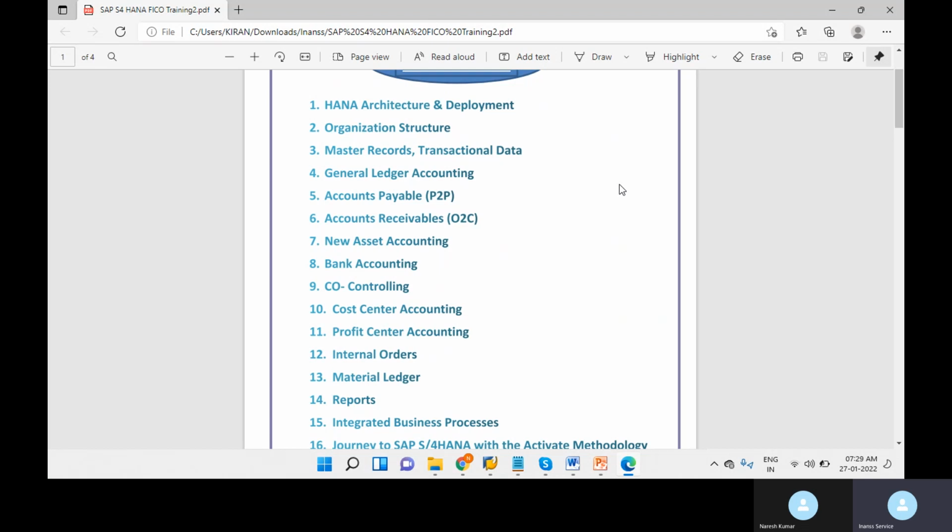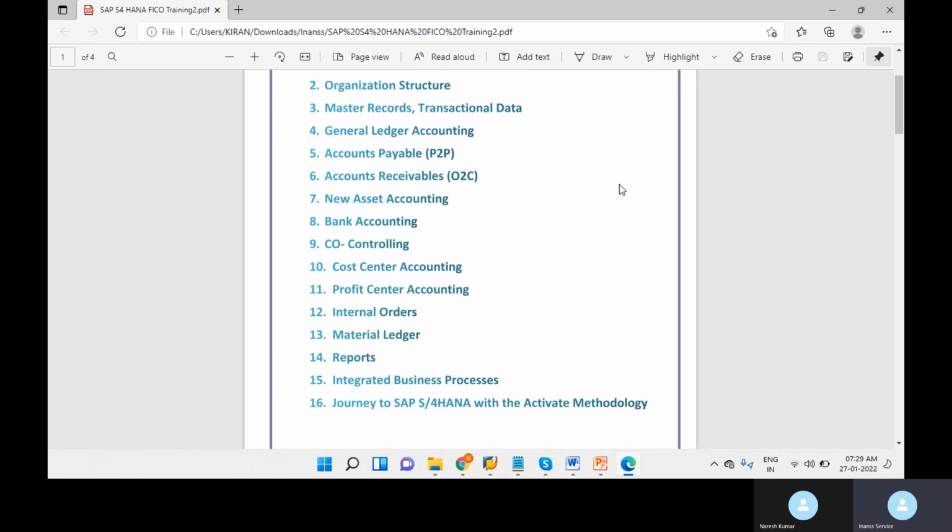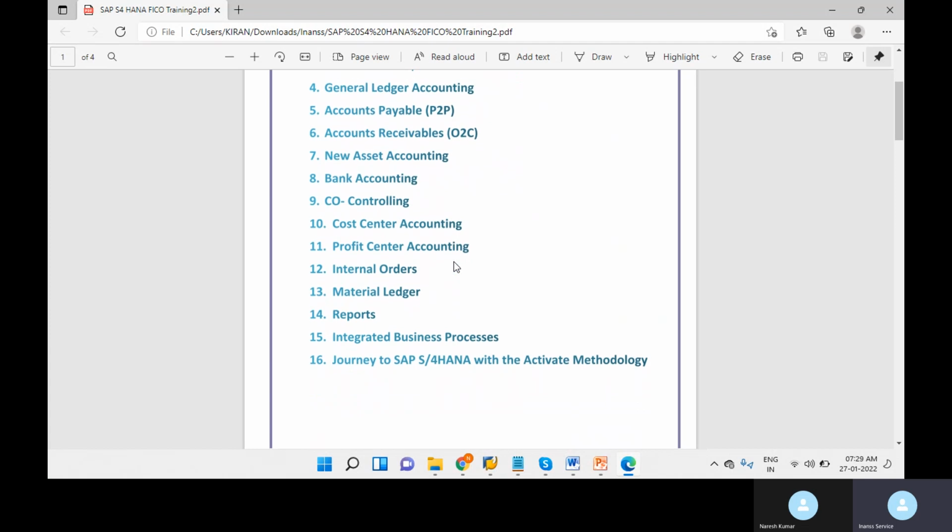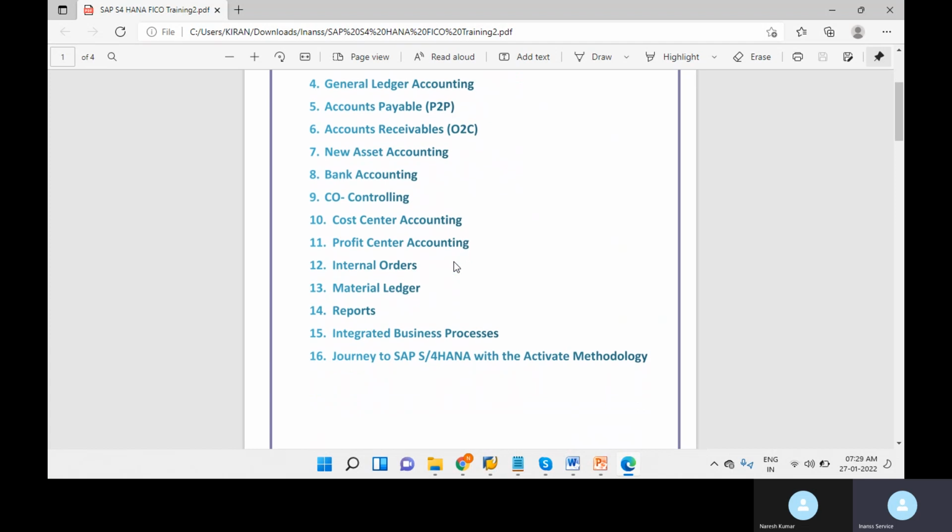Then in the FI module, we have submodules like general ledger accounting, accounts payable, accounts receivable, new asset accounting, and bank accounting. All this will be covered. Accounts payable integrates completely with the material management module, and accounts receivable integrates completely with the sales and distribution module. So when we start accounts receivable and payable, we'll cover the integrations as well. Compared to ECC, there are a lot of changes in asset accounting in SAP S/4HANA, so that also we'll cover.